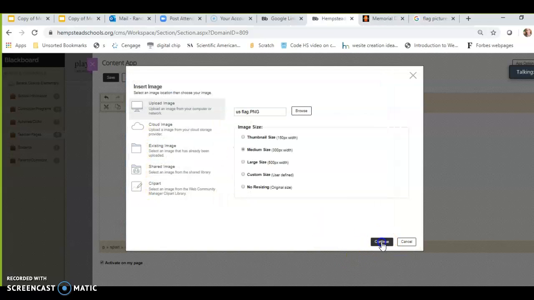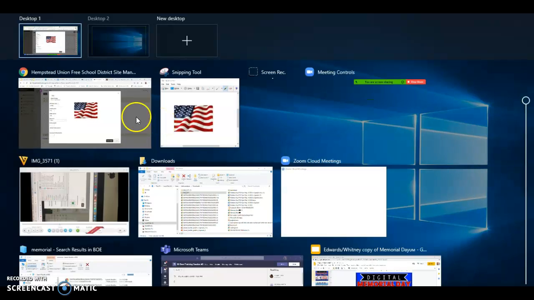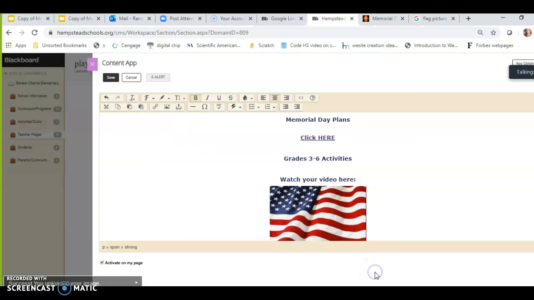All right, we're going to continue and we're going to say US flag. This is not naming the link. This is not naming the picture. This is only telling the program, the teacher page, that you're saving it as US flag inside of the program. So it's really irrelevant, but it won't take it unless you name it. So we're going to go ahead and put the flag in there.